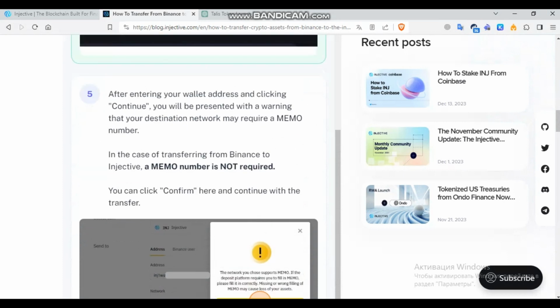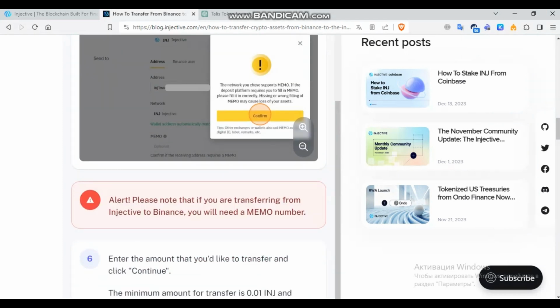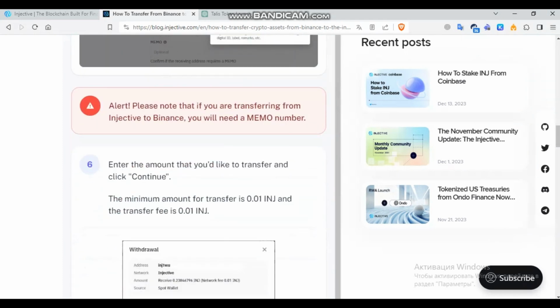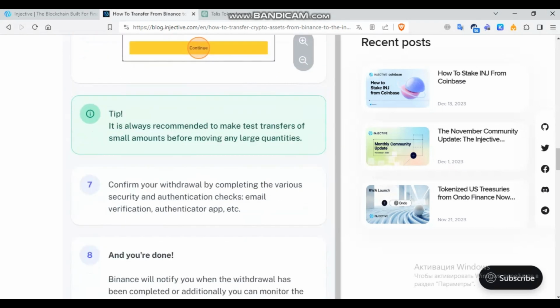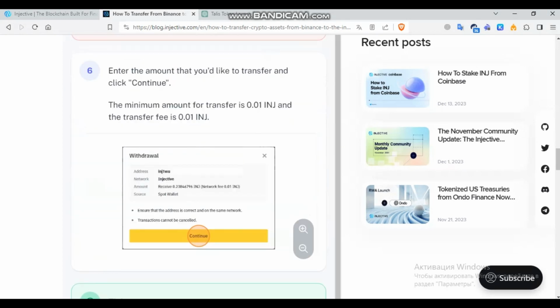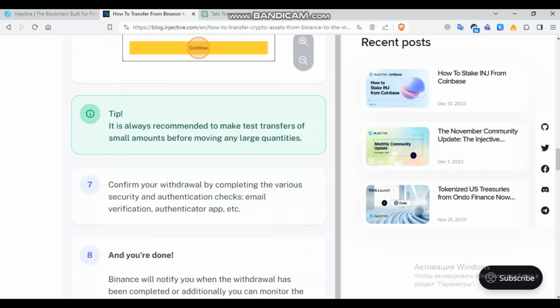Next we need to find a memo number, it's not required. Go to confirm, enter the amount that you would like to transfer and click continue. The minimum amount for transfer is 0.01 INJ and the transfer fee is the same. But if you want to transfer 10 or 1 INJ, your transfer fee in any way will be 0.01 INJ.